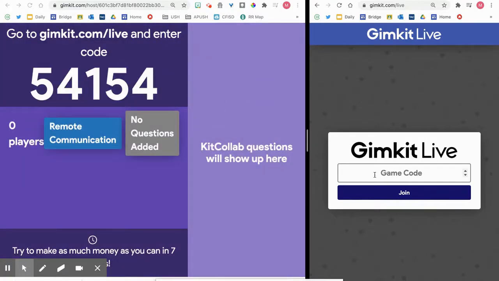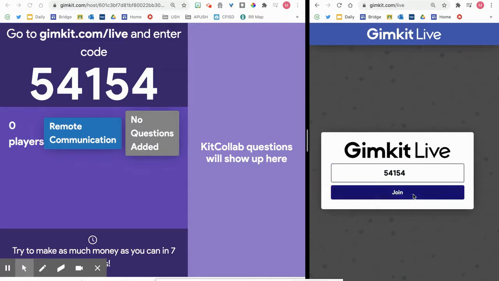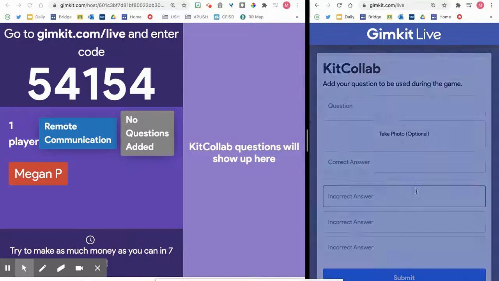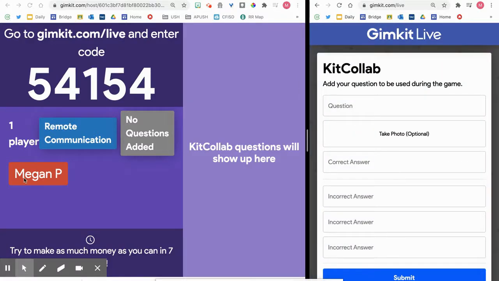So I'm going to join with the game code. This is the right side of my screen, what your students will see. And I'm going to type my name. Click join. Now notice that my name is red over here. I'm going to go ahead and copy and paste my question in.